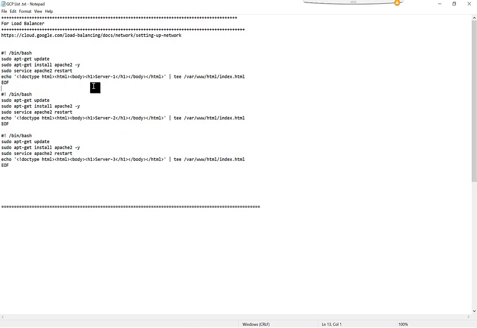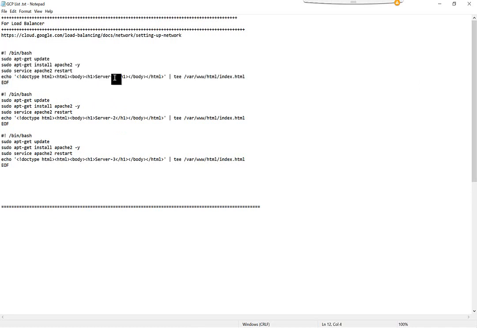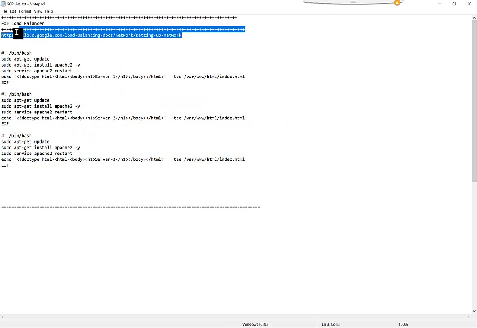So the first installation here is with the key server 1, this is key server 2, and this is key server 3. By the way, all these keys I will put in the description, and you can see them in this link as well, which I put in the video description.